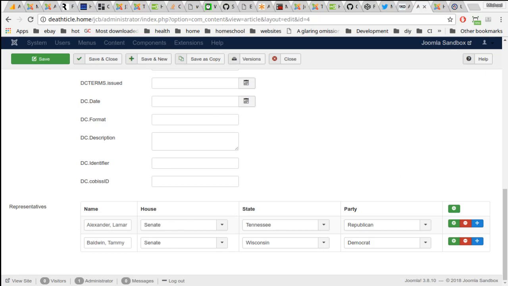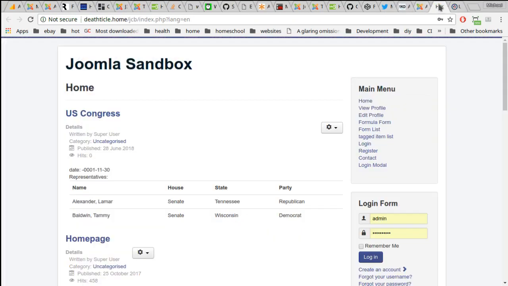I've put in 2 members of the Senate, and I'm just going to put in another one. Nope, I'm not going to put in another one yet. So, I created an article for this particular field, just to demo this for you.